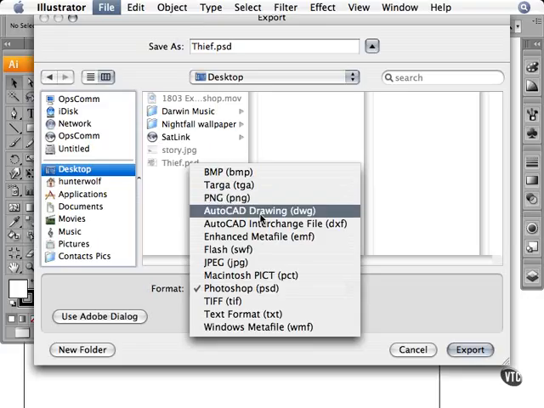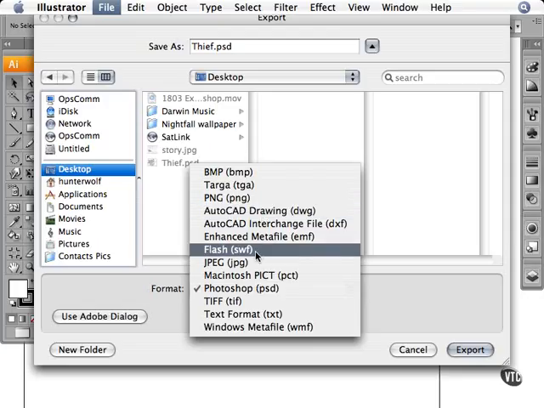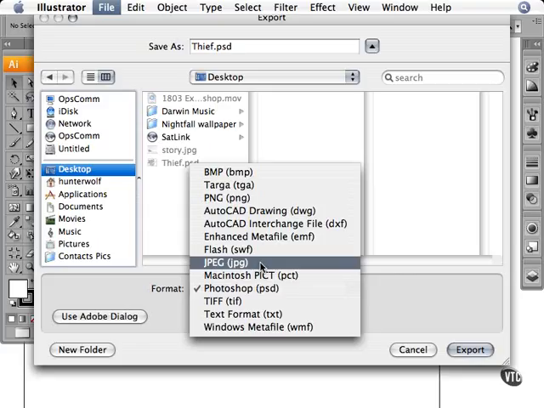We have the DWG, which is for AutoCAD, for you architects out there. We also have the SWF format for Flash, which you'll be using quite a bit if you have the Creative Suite with Flash. So you can make your symbols and all kinds of great artwork in Illustrator, bring them into Flash, and then animate them. We have the JPEG format, which is great for web use, and JPEG gives you nice gradation in color from dark colors to light colors.